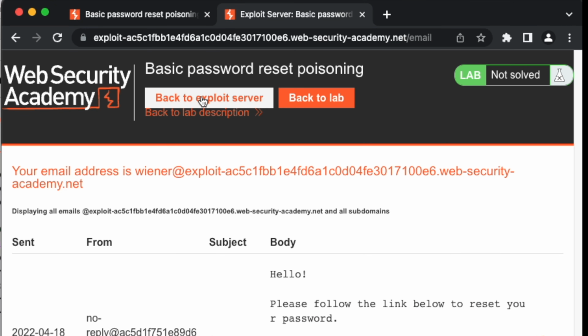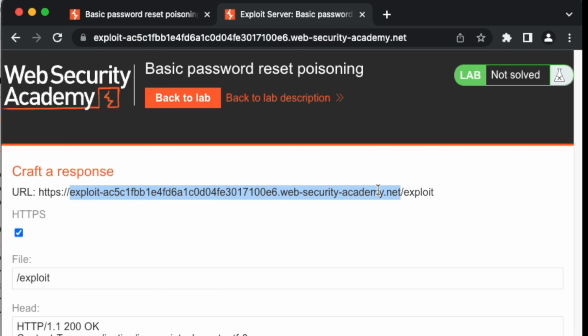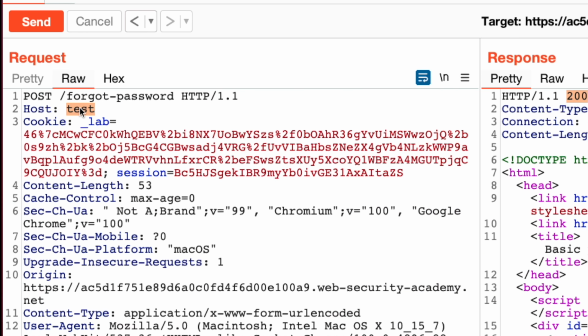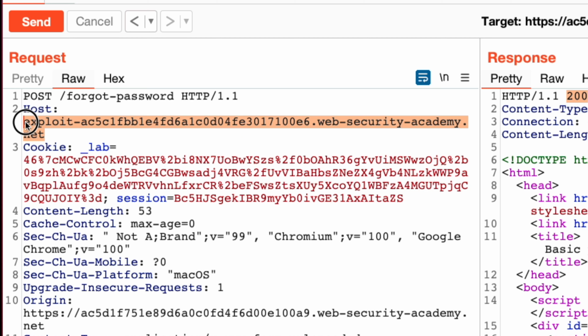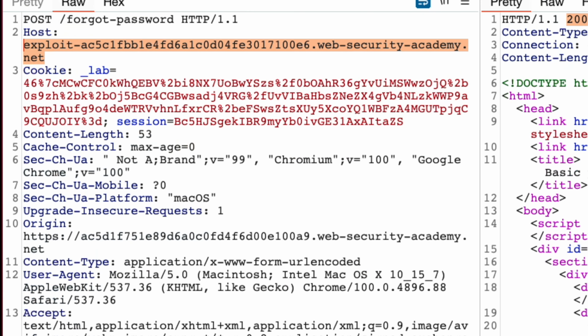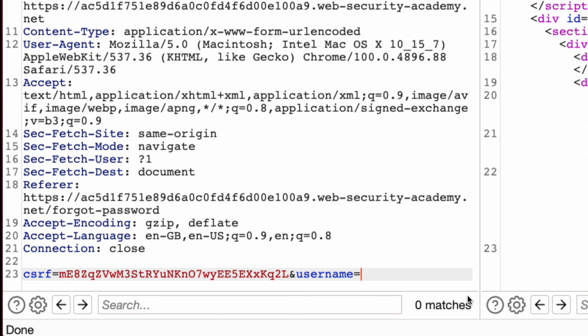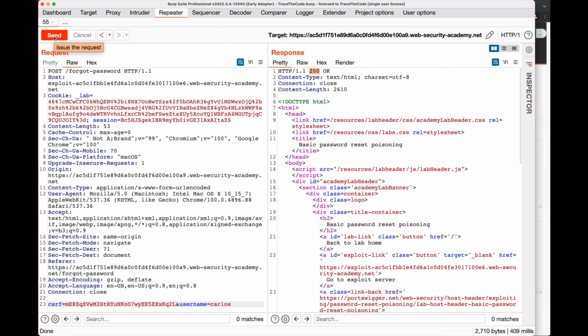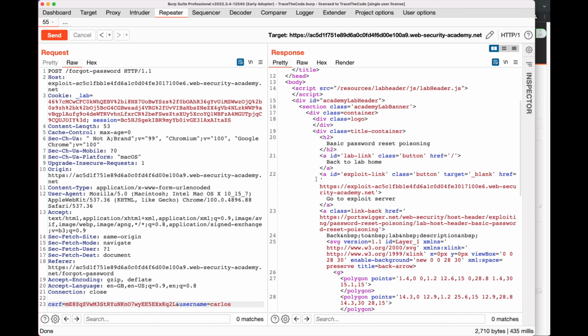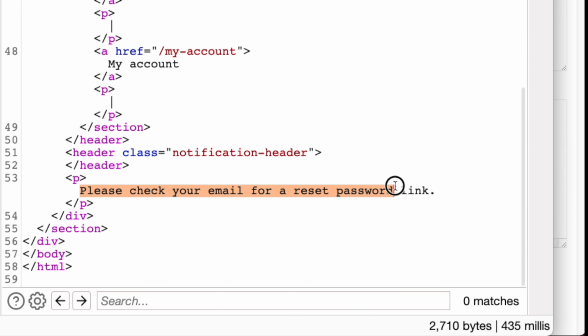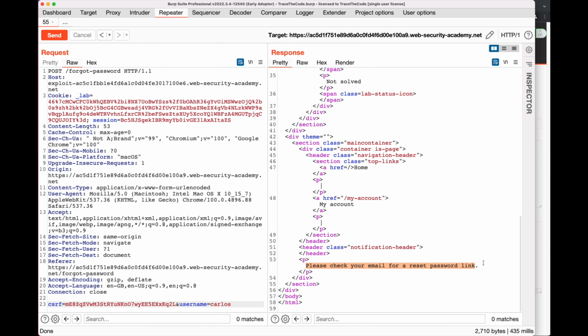So we go to the exploit server and copy its domain name. Then we go back to the Burp Repeater. First, we change the host header to the exploit server domain. Then we change the username parameter value to Carlos. We send the request. Looking at the HTML within the HTTP response, we see the application has sent the link to the Carlos email. So if Carlos clicks on the password reset link, then he would make an HTTP GET request to the exploit server along with the genuine token to reset his password.